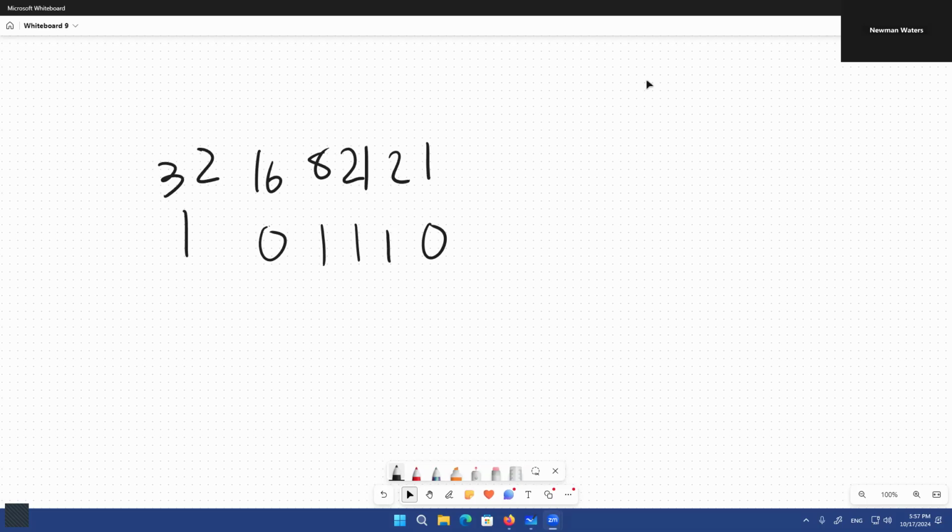The way that I do it at least, so we start with 46, right? That's the number we're converting. The way that I think about it is I look for the biggest power of 2 that goes into whatever number I'm converting. So in this case, the greatest power of 2 would be 32 because 64 is greater than 46. So 2 to the 5th.